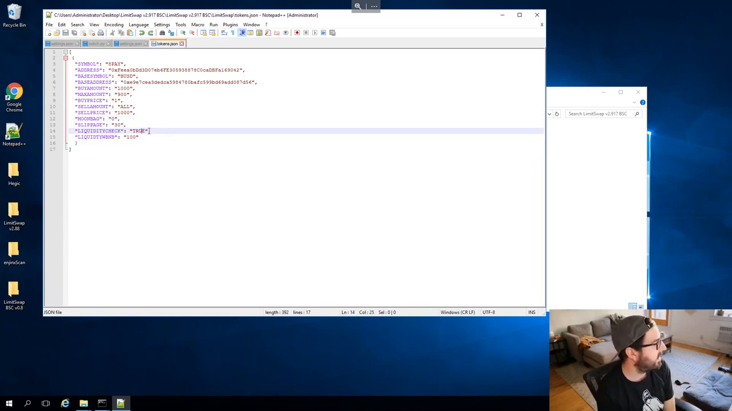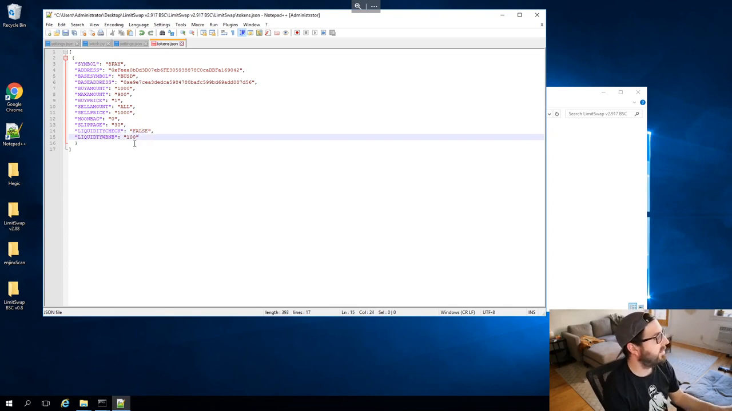And then the third thing is the liquidity check. It's either going to be true or false. If you want to check for liquidity, you can. If not, you can just make this completely false. And this is just looking for the amount of BNB in the liquidity pool. So when they add liquidity, it's going to say, hey, if there's 1,000 BNB or if there's 100 BNB, we'll trade this. If not, we won't. That's all there is to it, guys.